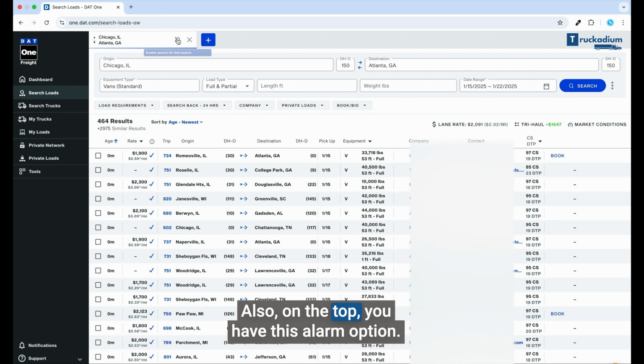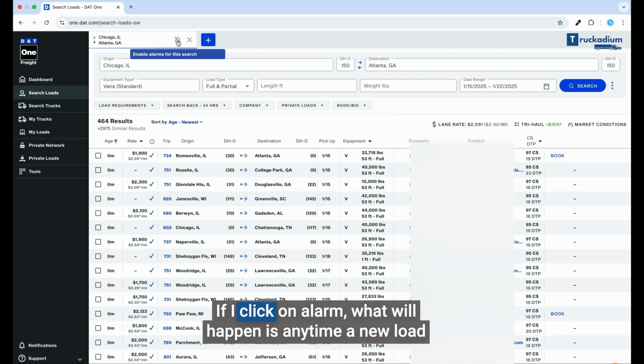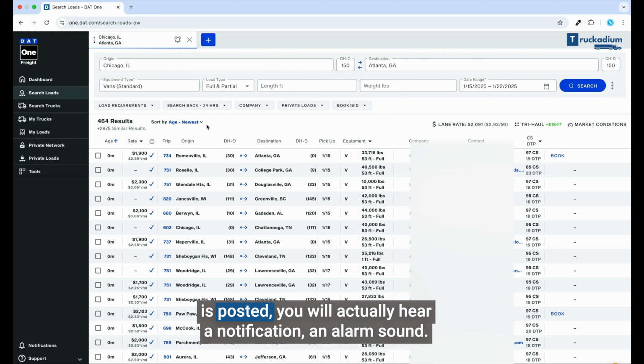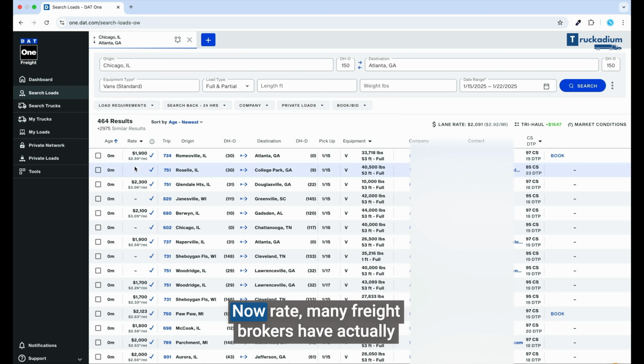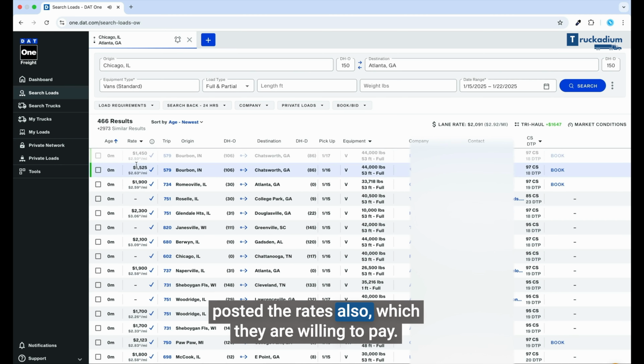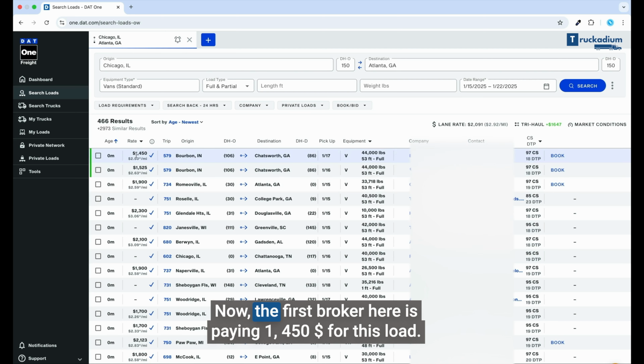Also, on the top, you have this alarm option. If I click on alarm, what will happen is anytime a new load is posted, you will actually hear a notification, an alarm sound. You can immediately call that broker to book the load. Now, rate. Many freight brokers have actually posted the rates also, which they are willing to pay. Now, the first broker here is paying $1,450 for this load.